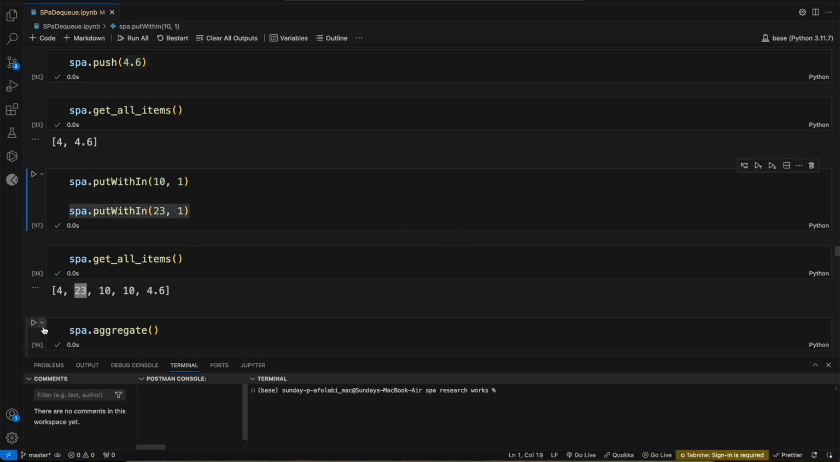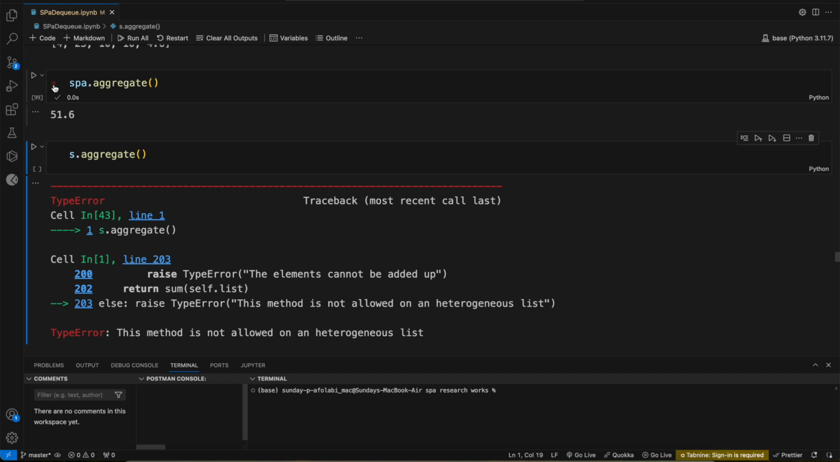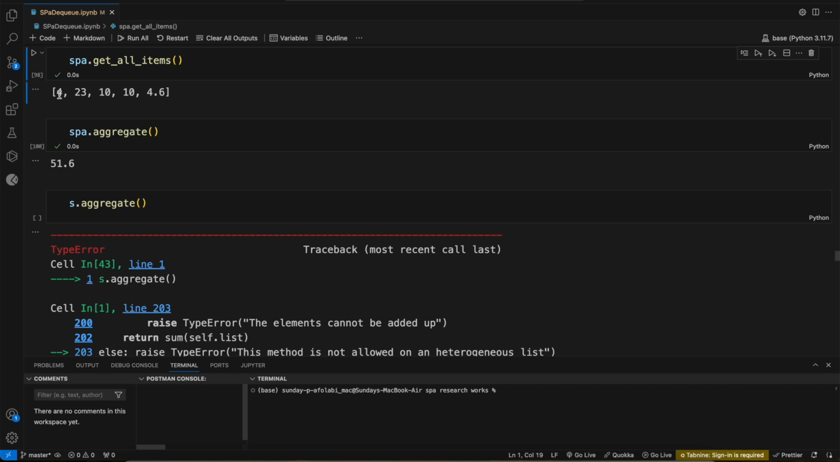Good. Now let's check the aggregate. Let's add everything up and see the value. So aggregate gives us what? 51.6. Let's do it manually. 4 plus 23 gives us 27. 27 plus 20 gives us 47. 47 plus 4.6 gives us 51.6. Can you see it now?